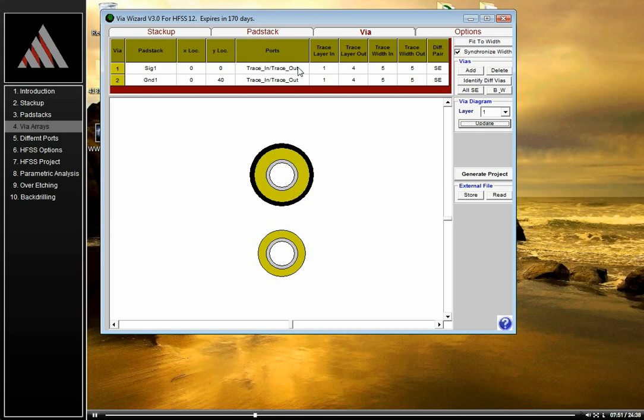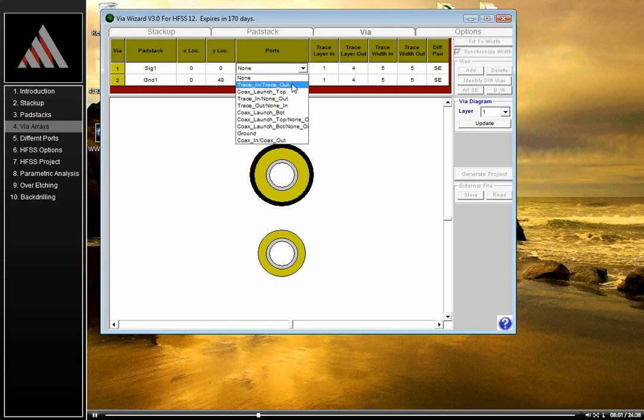Here we define the ports. We can use a pull-down menu. And for the signal via, if we want to have a trace come in and a trace go out, we can choose that first option. And for the ground via, we typically don't want to excite that, so we're going to use none.